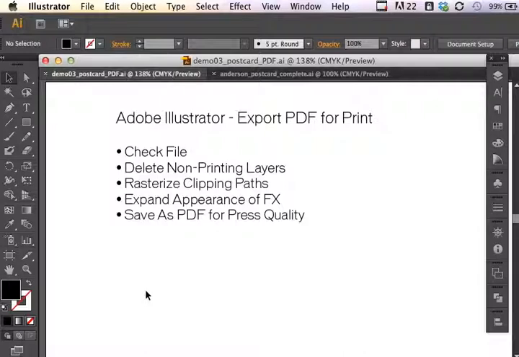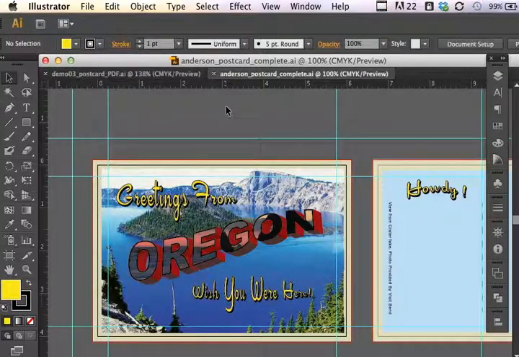And the reason that we're doing all this rasterizing and expanding appearance is not all press printers are set up for printing some of the special effects that come with Adobe Illustrator 6 and higher. So it's a good idea to rasterize the appearance of some of these things to ensure that your output matches your expectations. So I have this little project, and it's creating this vintage style postcard.